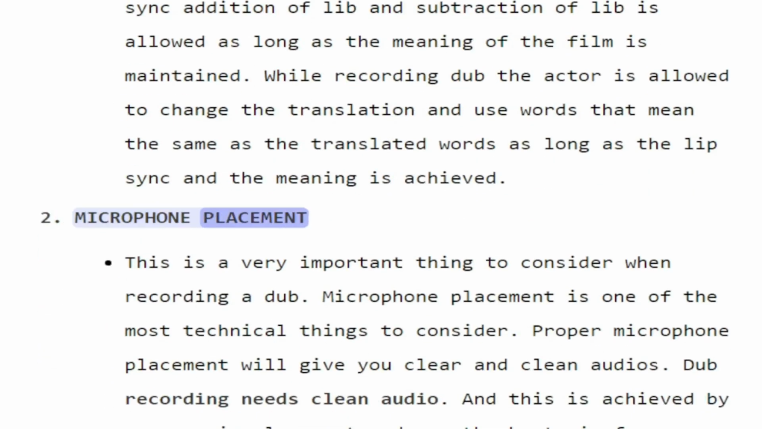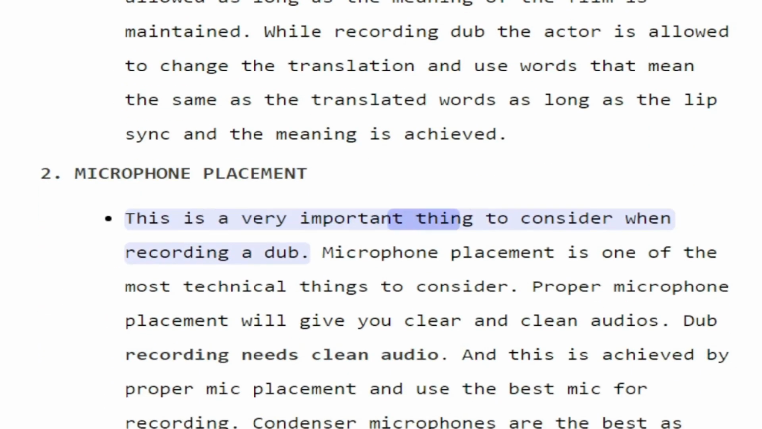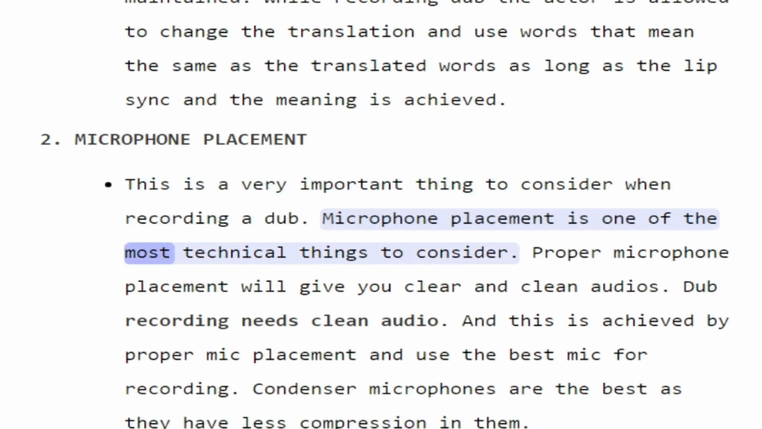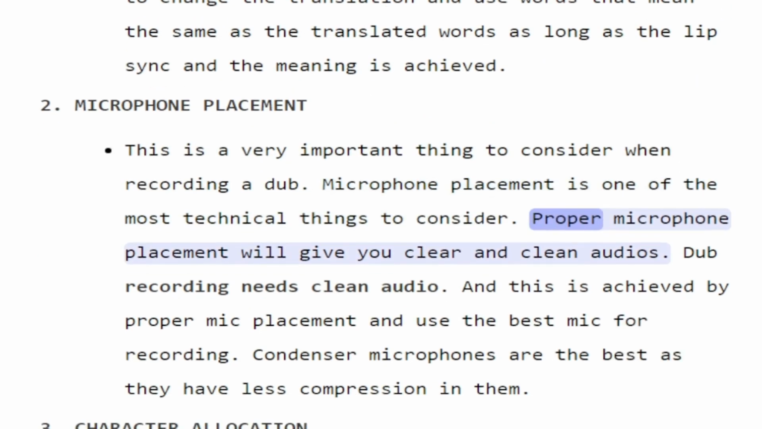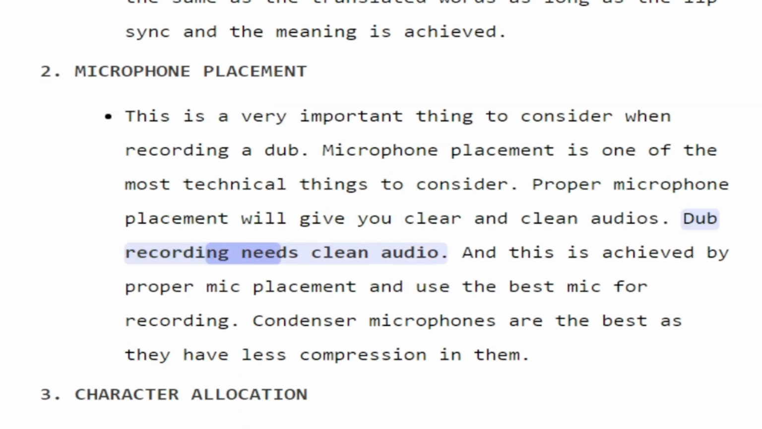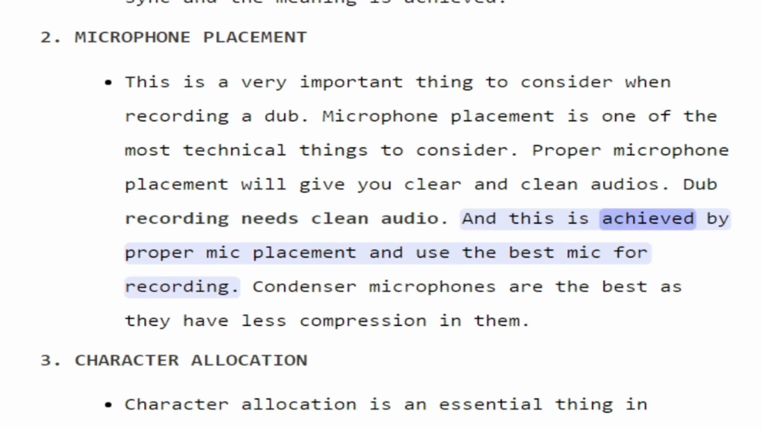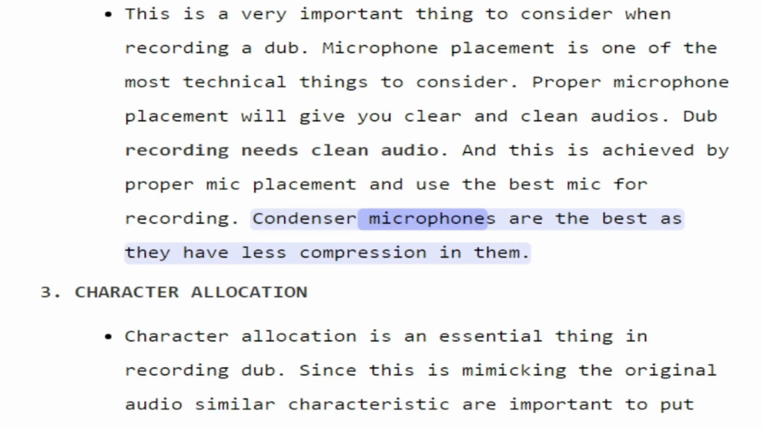2. Microphone placement. This is a very important thing to consider when recording a dub. Microphone placement is one of the most technical things to consider. Proper microphone placement will give you clear and clean audios. Dub recording needs clean audio, and this is achieved by proper mic placement and use of the best mic for recording. Condenser microphones are the best as they have less compression in them.